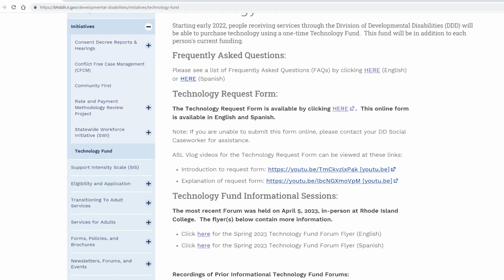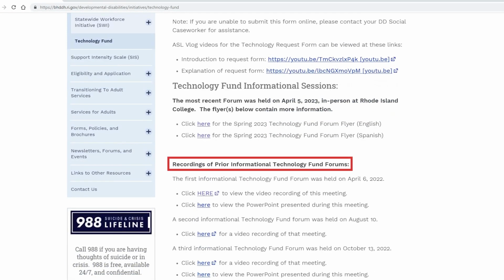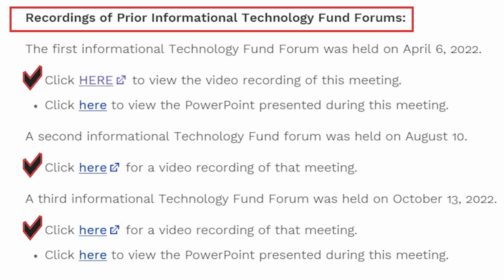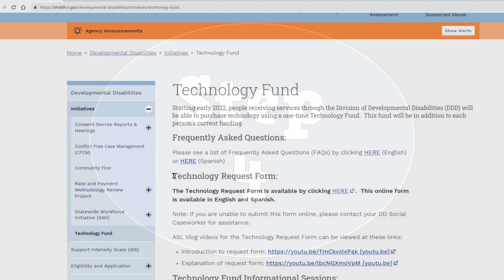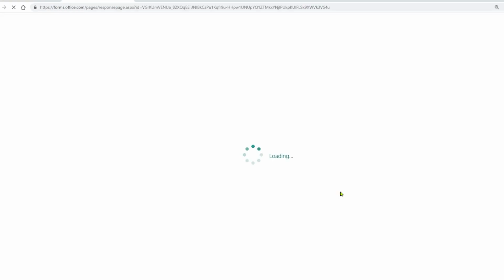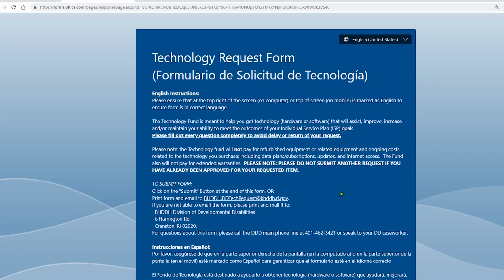Find out more about the Technology Fund by watching one of the division's previous presentations and downloading their PowerPoint shows. Step 4. When you're ready to complete the form, click on the word "Here" under the Technology Request Form heading. This will open a new page in your web browser so you can submit your request.